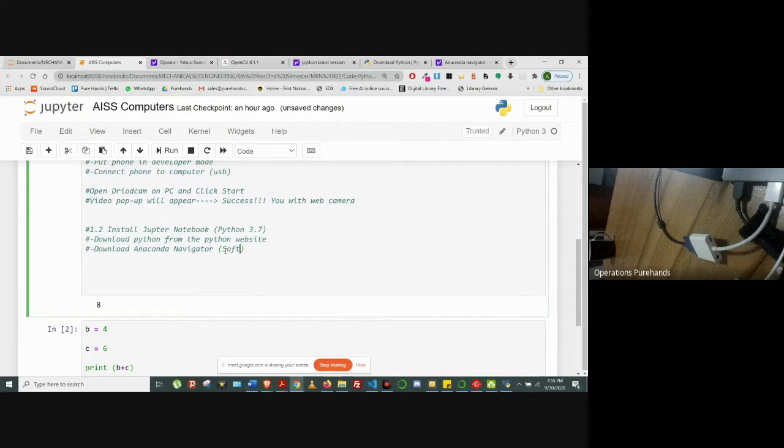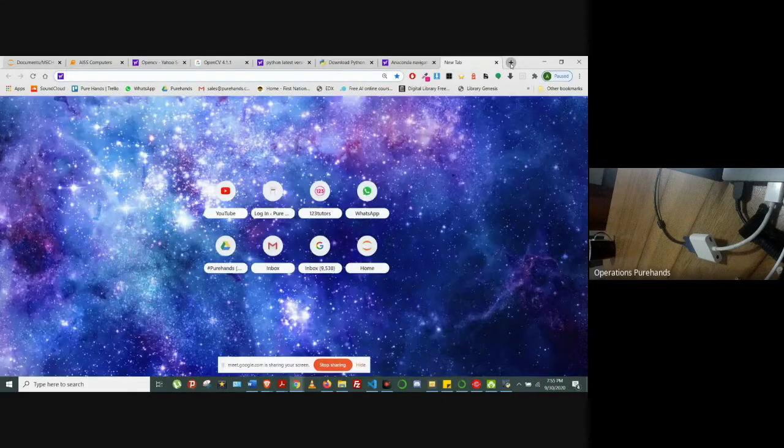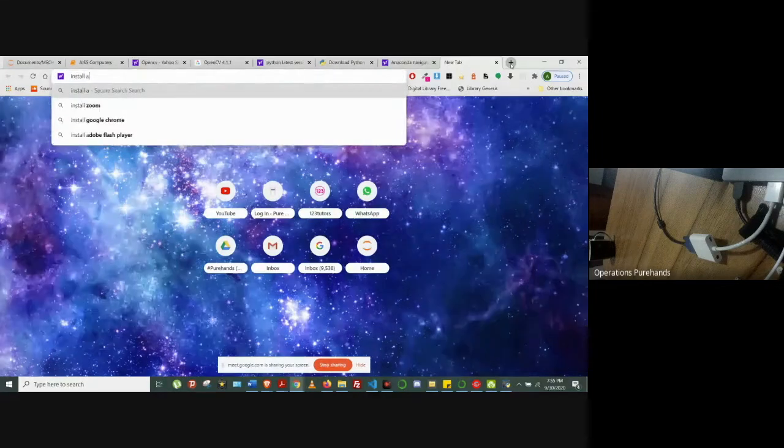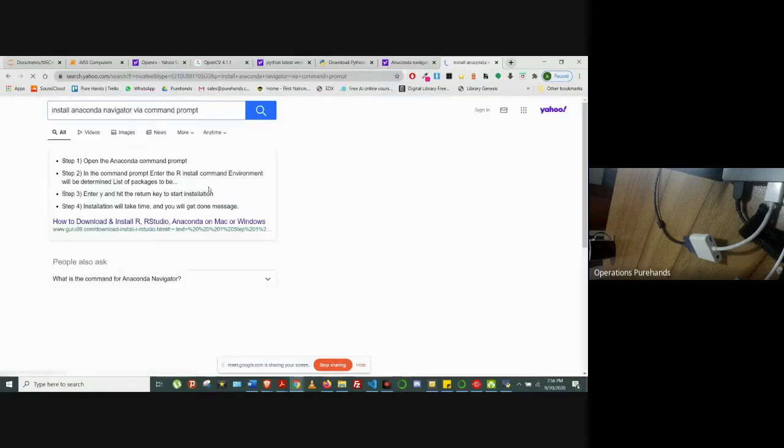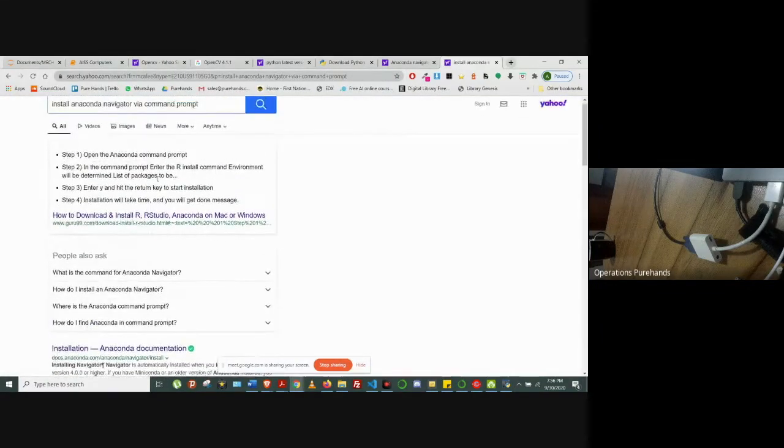Because I did NPR 213, and there when we did navigate and stuff, they gave us an install function. So another way you can do it is install Anaconda Navigator via the command line. Install Anaconda Navigator via command prompt. You can also check that out, and you just need to get the function for it. So install, open Anaconda prompt, how to uninstall.